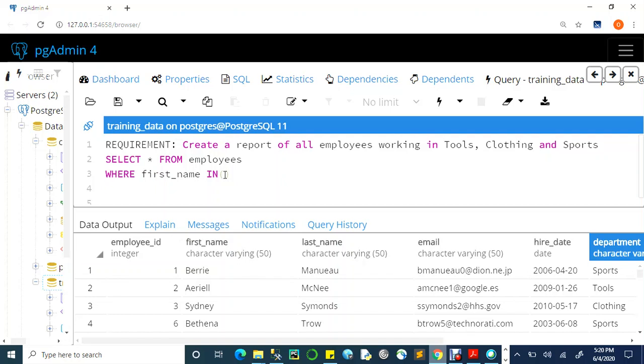in Barry. So we only want to see Barry. Maybe the requirement says give me a report that shows these three or these four employees. So I can say, well, first name equals Barry, or first name equals Ariel, or first name equals Sydney, or first name equals Bethany. Okay, but this is faster.